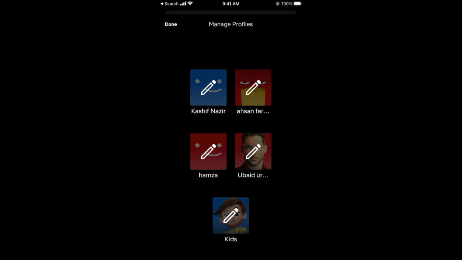So hope by doing so, you will be able to manage profiles and delete profiles on Netflix on iPhone.